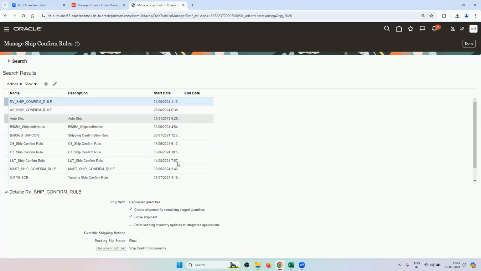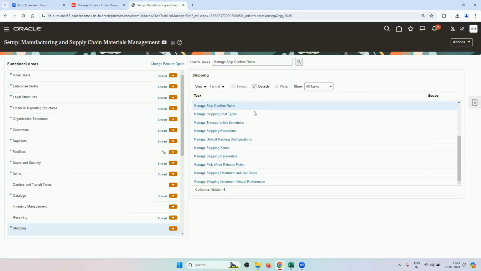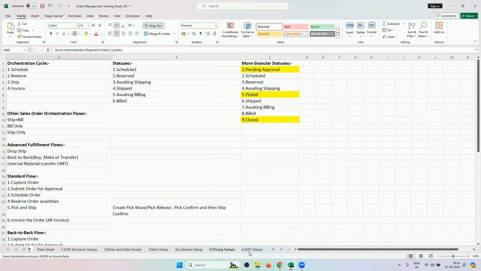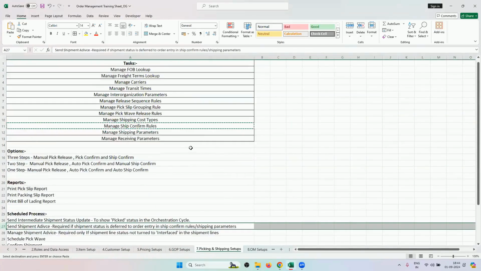Okay. So again, this will be more clear when I'm running my O2C cycle. Now what do I have to do? I've done the ship confirm. Give me a minute, I'll have some order. Then I'll continue with the shipping parameters.